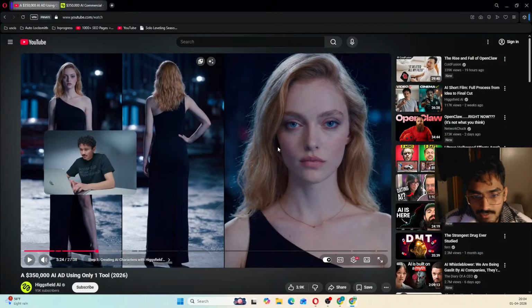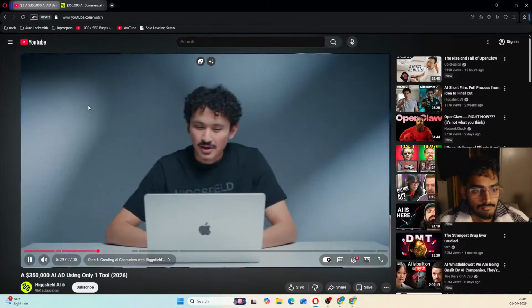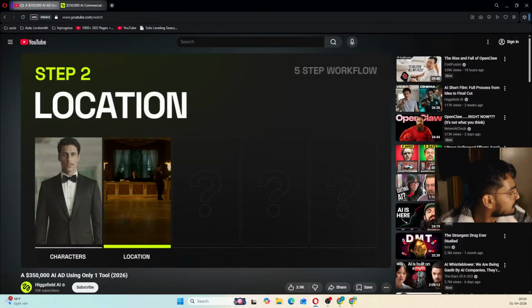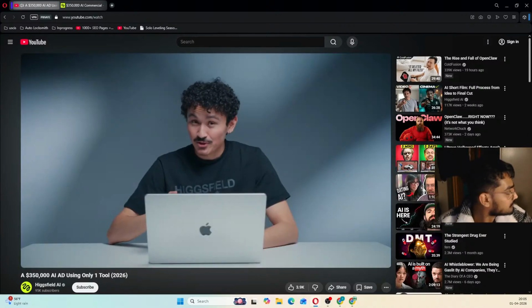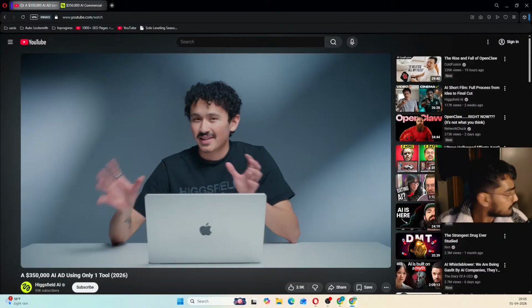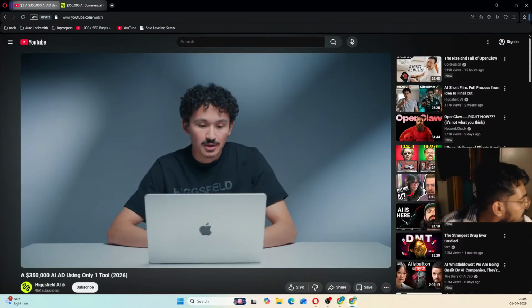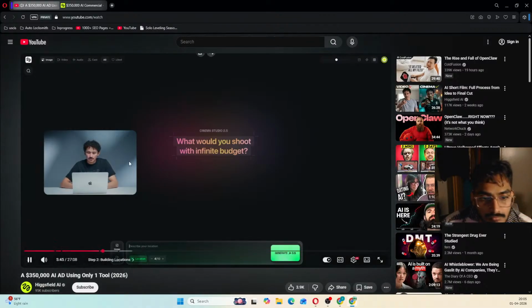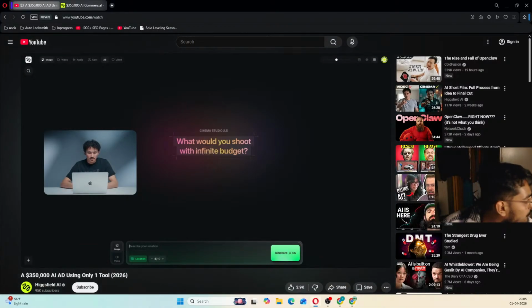So once I have my generations, these two versions are nice, but I like the blonde hair that Maria has. Now that the characters are done, the next step of my workflow is locations. Still inside Cinema Studio, I'm gonna select locations. I'll show you how to combine the characters and the locations together later. For the first scene, I want a premium, luxurious look.